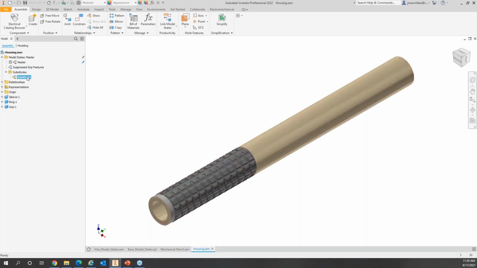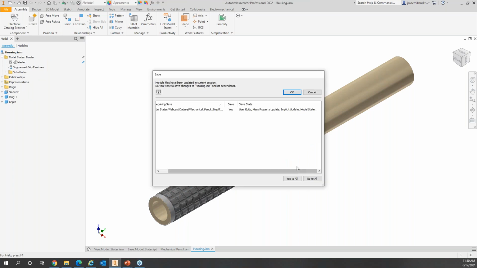One of the tricky things here is that I can't rename a substitute model state for some reason with it active. It might just be an issue with the software, but certainly a workaround is just activating the master and renaming it. So you can see I've got it renamed there. So I have the part, the simplified version, and the master. Okay, I'm going to hit save here.